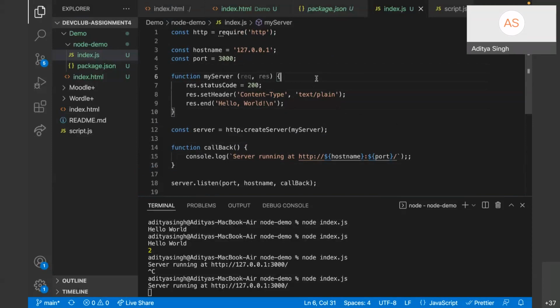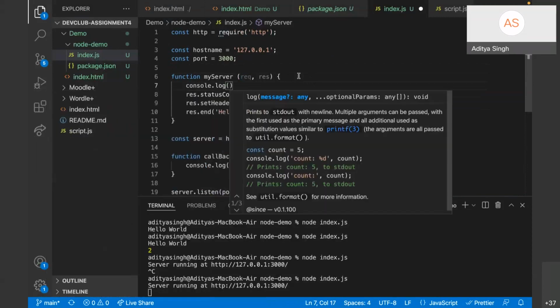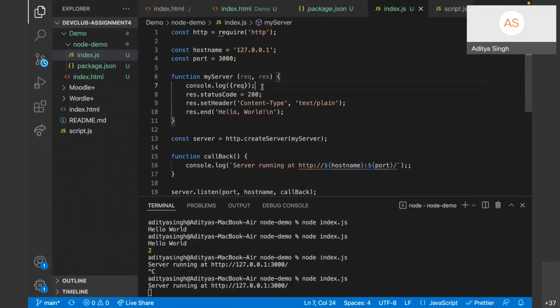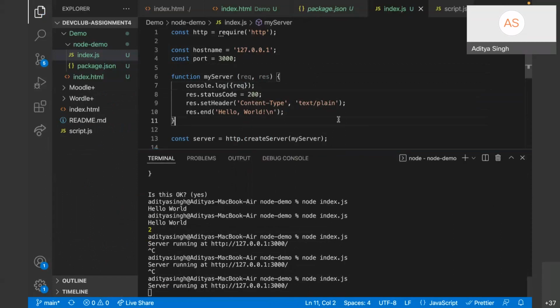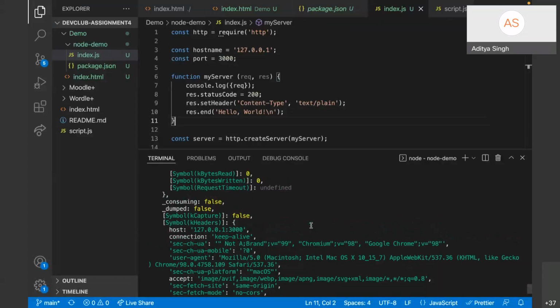So let us go deeper into this. Now let us try to see what this request is. So I'm going to write console.log(request). Now this is going to give me a very nice version of this request object. Run node index.js. Now when I make a request again, I can see all the properties which are associated with that request.